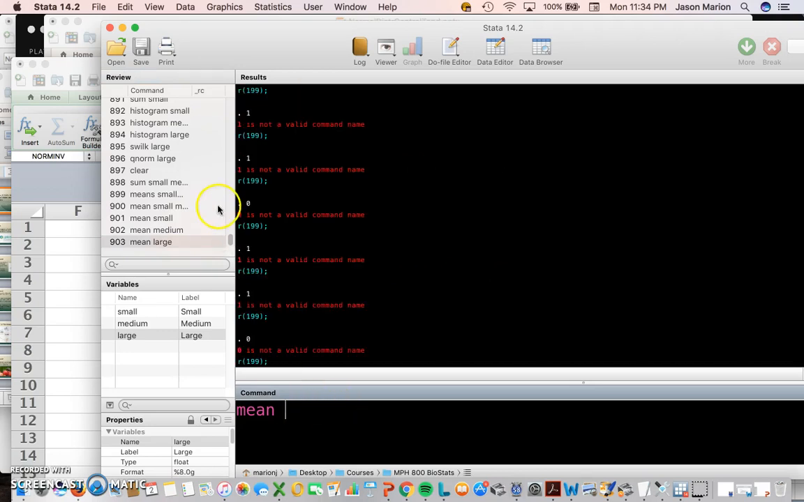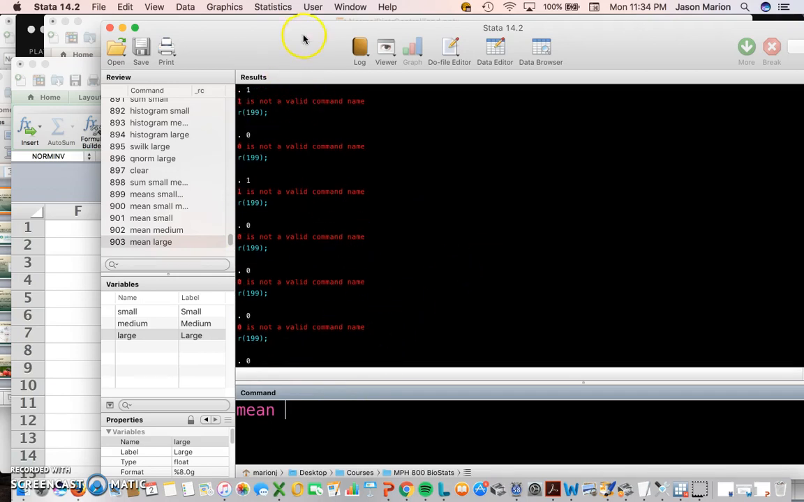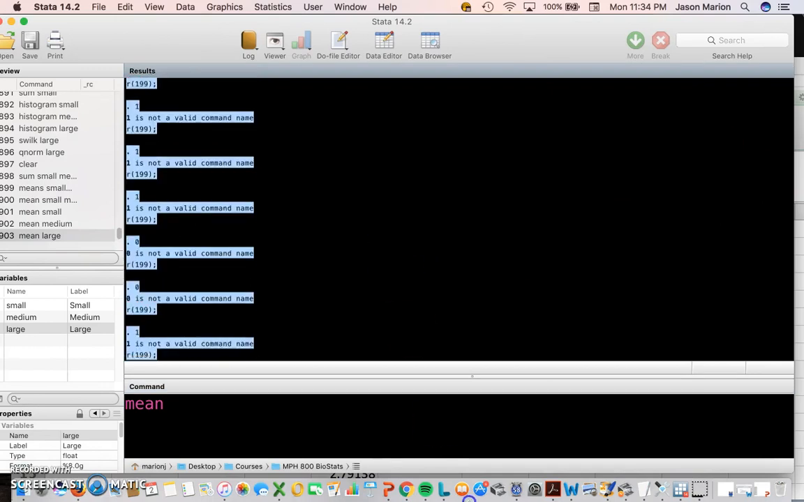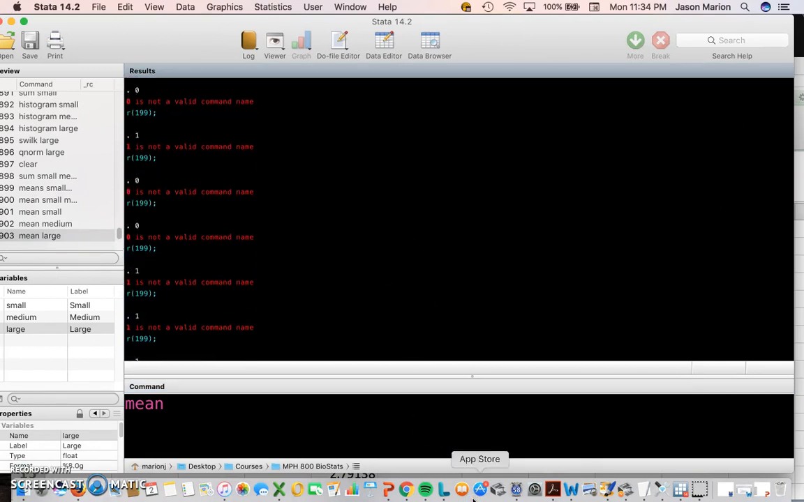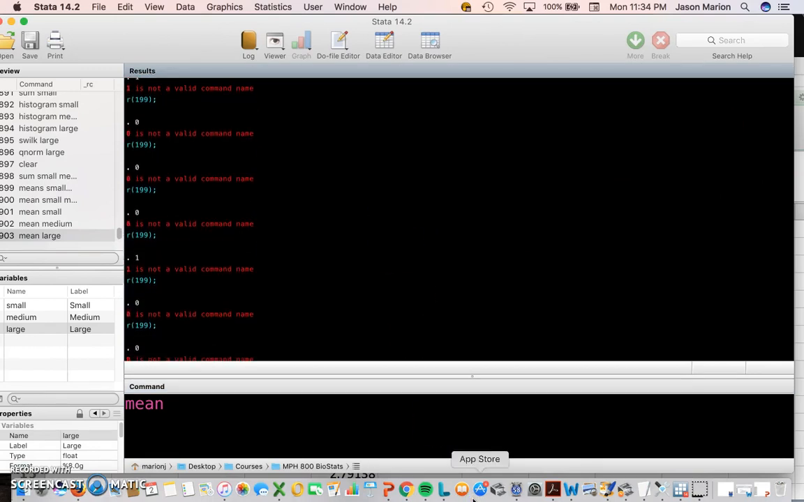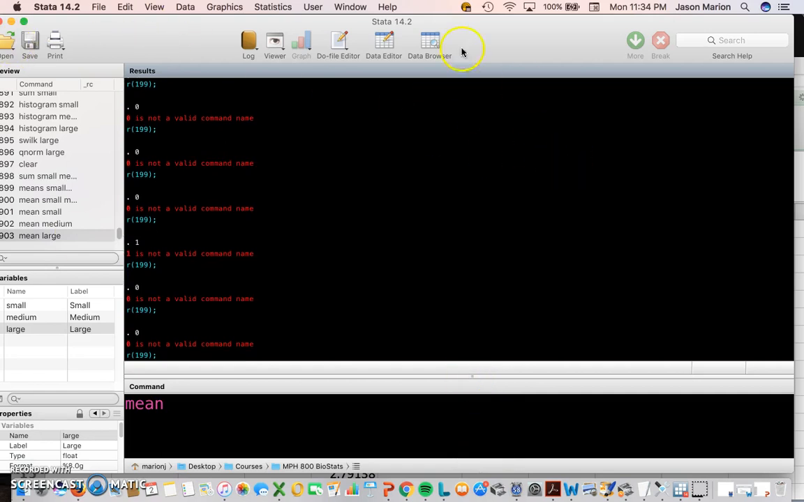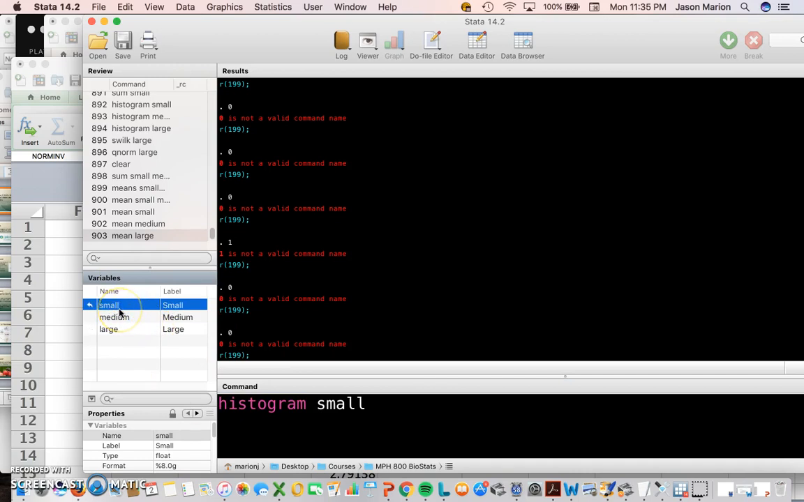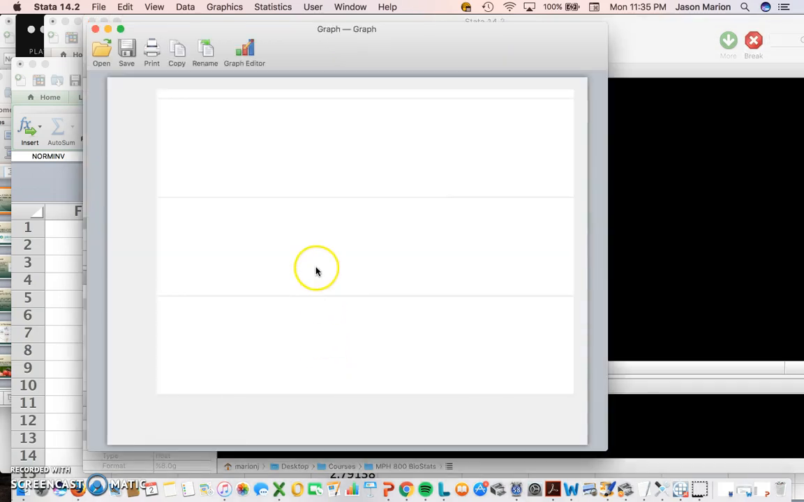If you want to double check how our sample size looks, I don't know what happened on our command log here. Maybe I'll just punch in the command. I was going to look at an actual bar chart, histograms of the various variables. So if we do a histogram of the small data set.